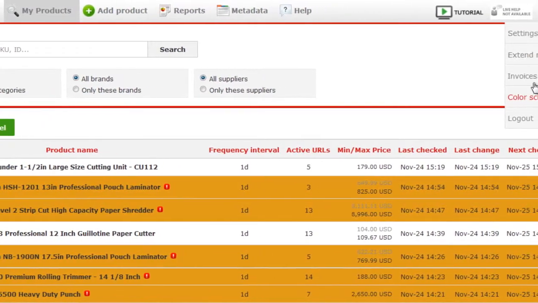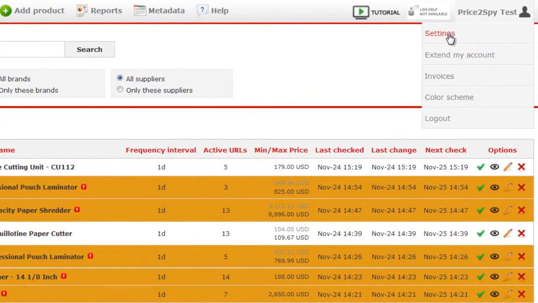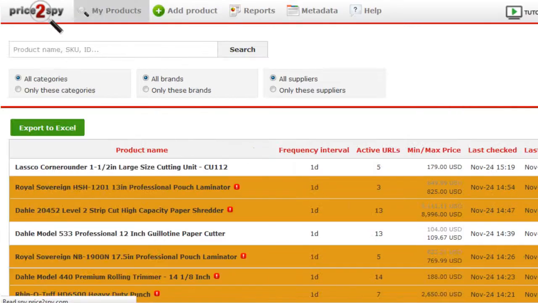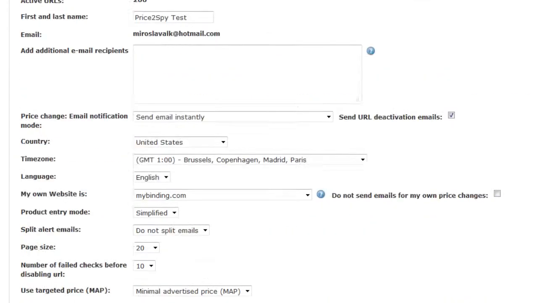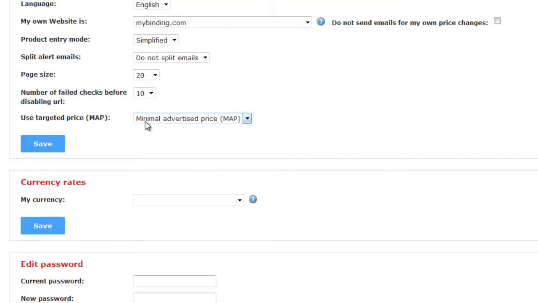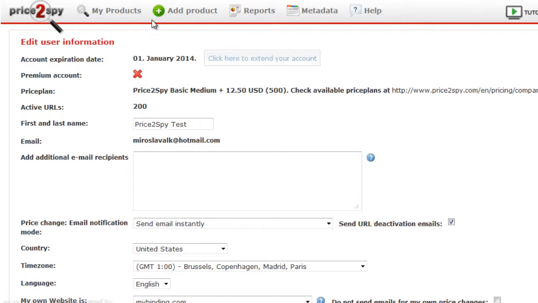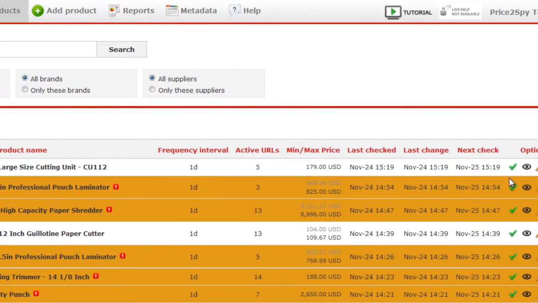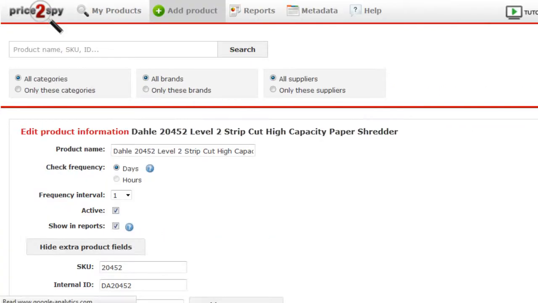Quite a few of our clients are manufacturing companies who need to make sure their retailers are in compliance of minimal advertised price agreements. Or vice versa, many of our clients are retailers who want to monitor if their competitors are in violation of pricing agreements.